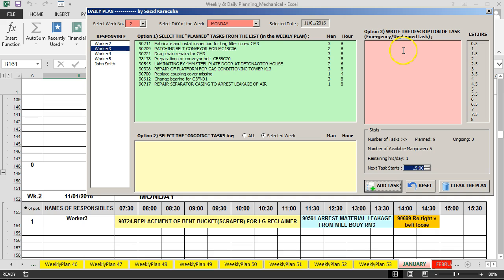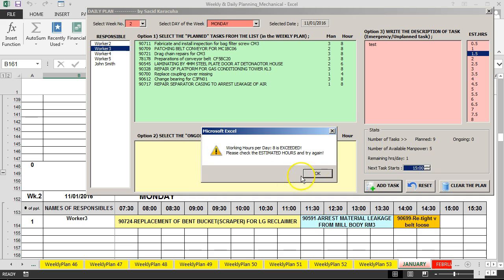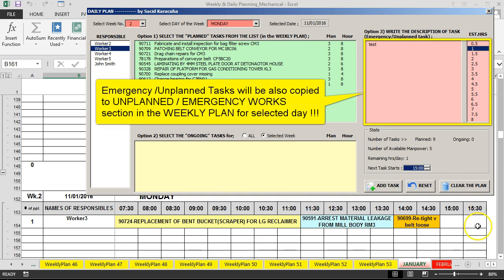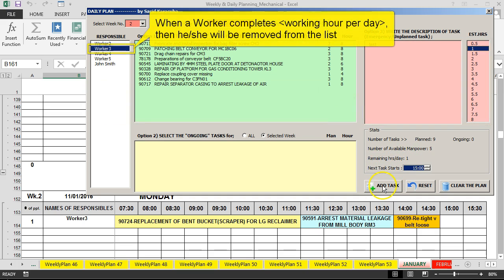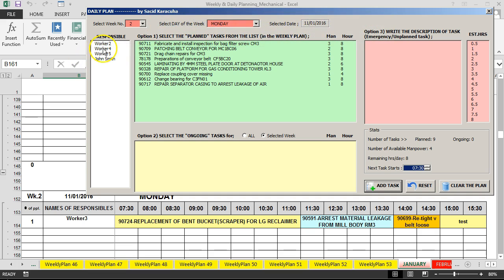So we can write another task here, for example test. So if we try to choose more than 1 hour, for example this, and try to click that task button, we will get this warning message. So we should select this 1 hour because 1 hour is remaining, and then we click Add task, and the name of worker, as you realize, is removed from the list because he or she has completed 8 hours, his working hours per day is completed, and then new task starts at 7:30, and these other statistics are updated.